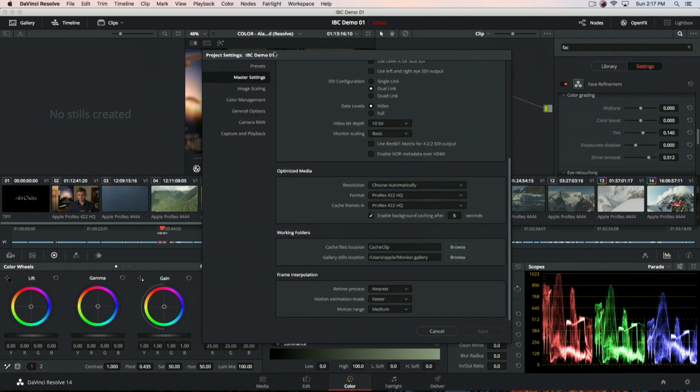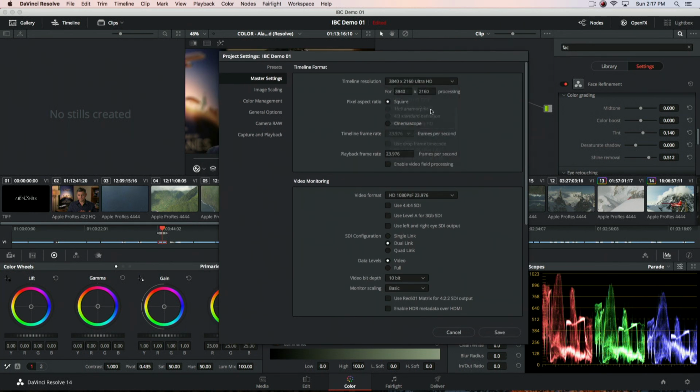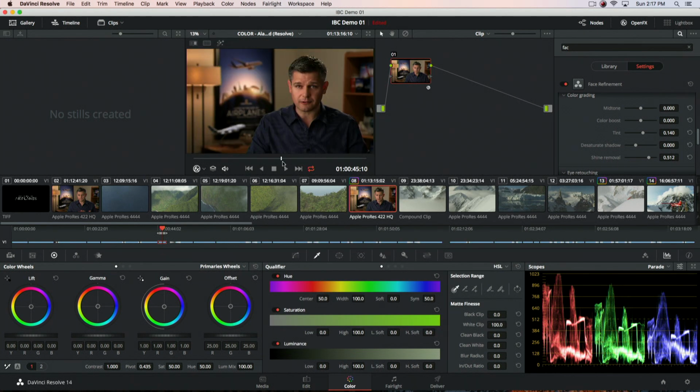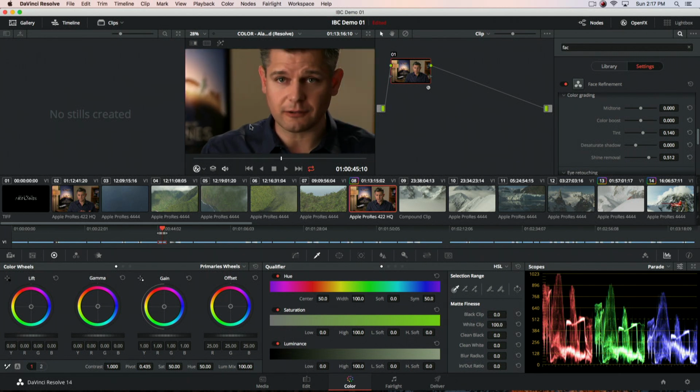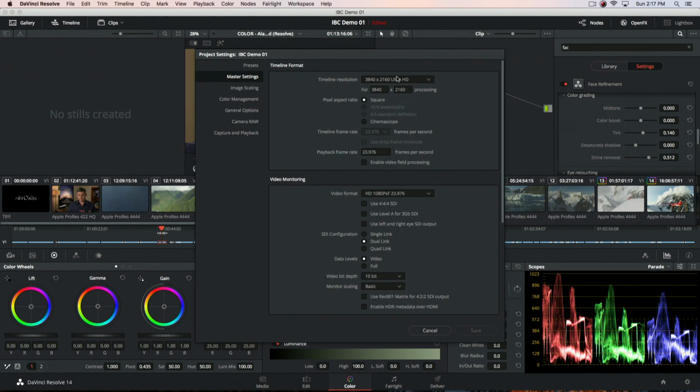For example, just to show you an example of that with the resolution, I was talking about changing the timeline settings. I'm working in HD here. If I change this to Ultra HD, you can see my face refinement is still exactly in the same place. It's not moved. And that's a really important thing.